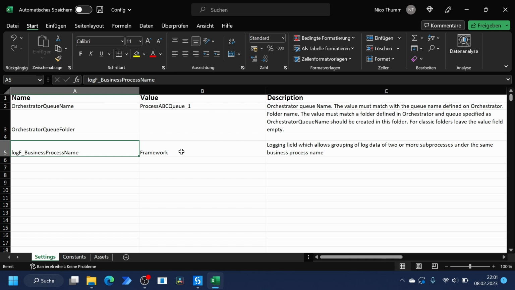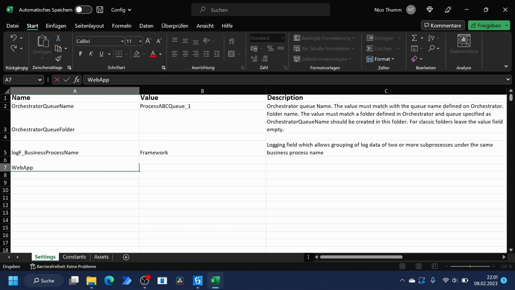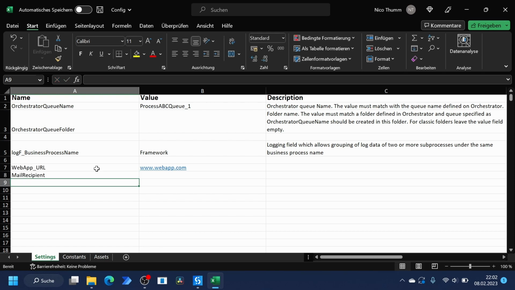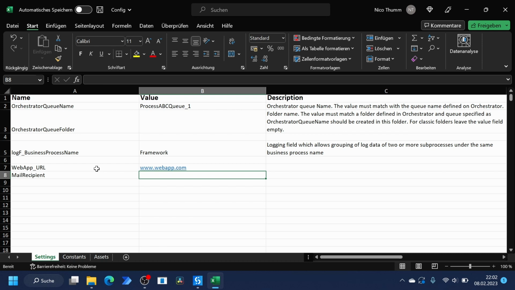Now, if we have any additional constants that we want to store in our dictionary, we can basically do that in the settings page. So it doesn't really matter. Let's say we have a specific web application that needs to be started. Then we could, for example, store the URL here, and it's going to be webapp.com. Maybe we have a specific mail recipient that's going to receive our progress mail or a mail in the process phase. Then we can also define the recipient here, for example.